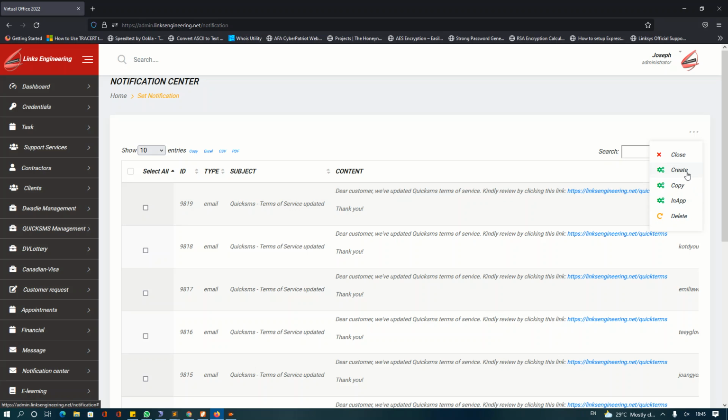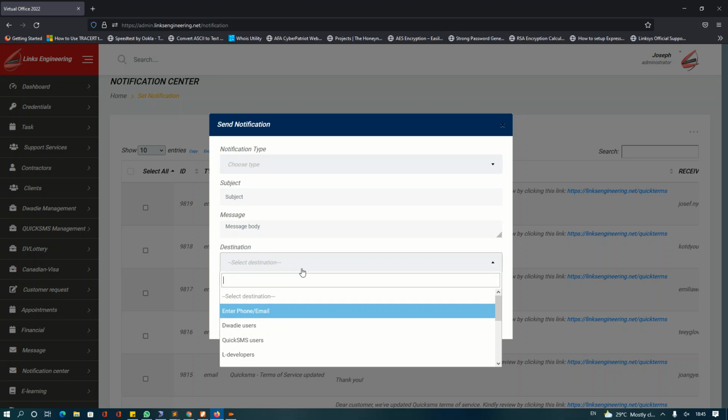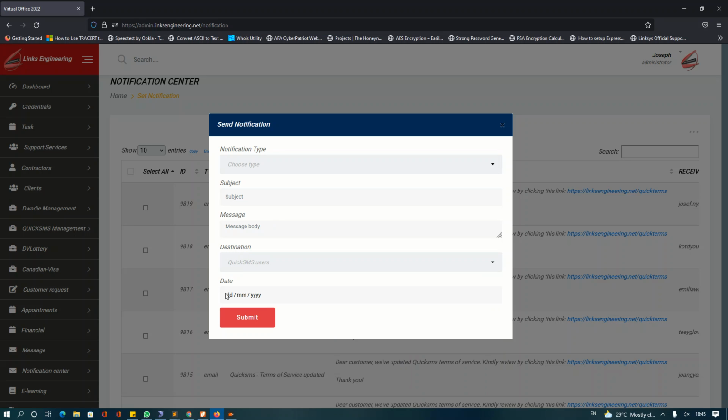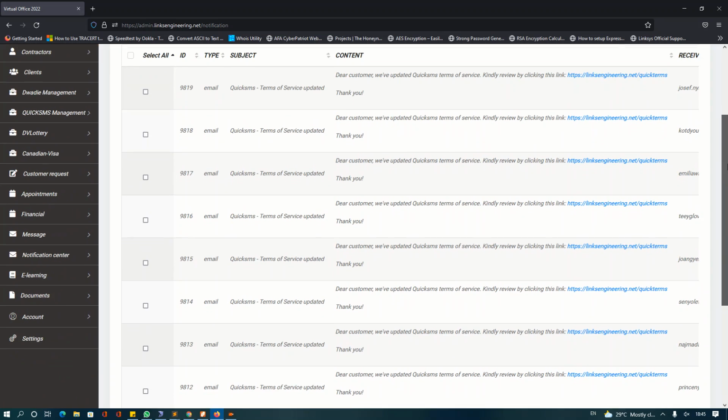Then here I can create a notification and set a destination. I can say this notification should go to all quick SMS users. So if I select quick SMS users, set the date and click submit, I can say, okay, tomorrow you should send that notification to all quick SMS users, and the notification will be sent. So it can also be used for advertising purposes.